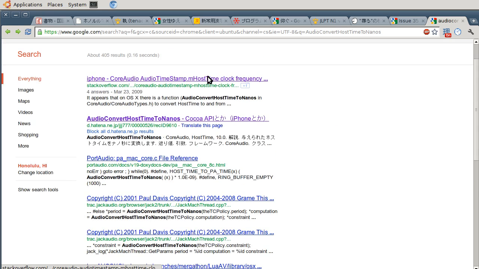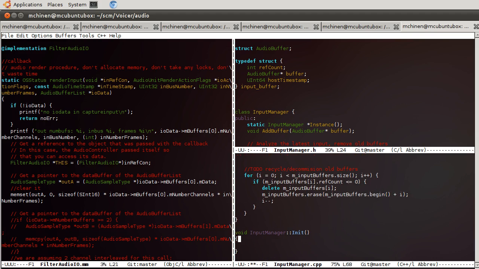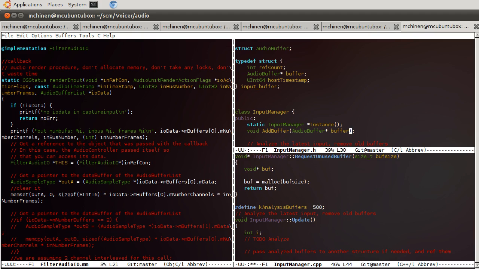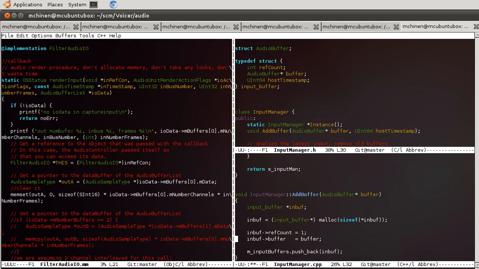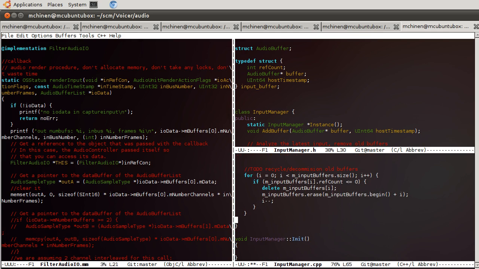Okay, anyway, it looks like we can do what we want with this function. Okay, so besides the buffer, when we add the buffer, we should also add host timestamp. Yes. Do you agree? And at some point we will need to use this here. What happened to it? Yes.